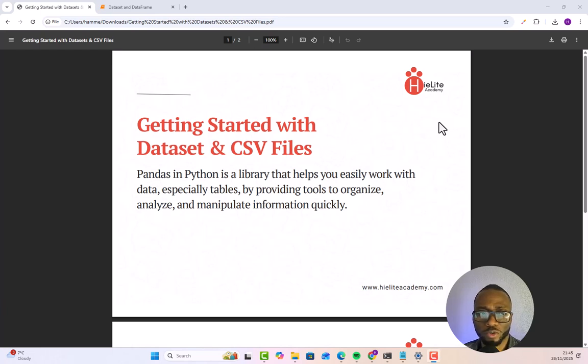So today we want to dive into the sections where we will learn how to start analyzing data with Python. But there's one thing we'll have to take a look at before we dive into Python specifically, and that is understanding the concept behind dataset and data frame. So let's see how we can get started with dataset.